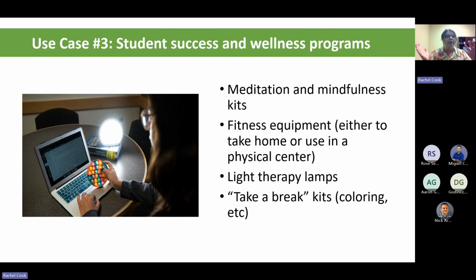And then this can also be utilized in areas that promote student success and wellness. So meditation and mindfulness kits, any fitness equipment, which would include the large physical equipment that a fitness center would have, or maybe resistance bands, hula hoops, yoga mats, things like that, that students can check out, but that you still want to make sure are returned and that you're keeping track of. Light therapy lights was another one I saw.